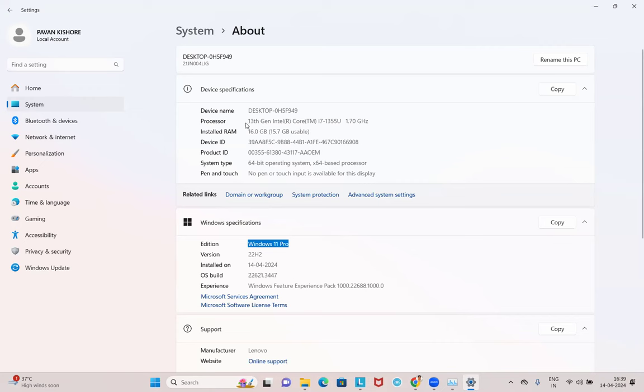And then now we can see here the process configuration, so RAM configuration, processor configuration, processor clock speed, and all this. Mine is an i7 13th generation processor, guys. And this is 1.7 gigahertz. Okay. So it is a 64-bit operating system. Most of the operating systems nowadays are 64-bit only.